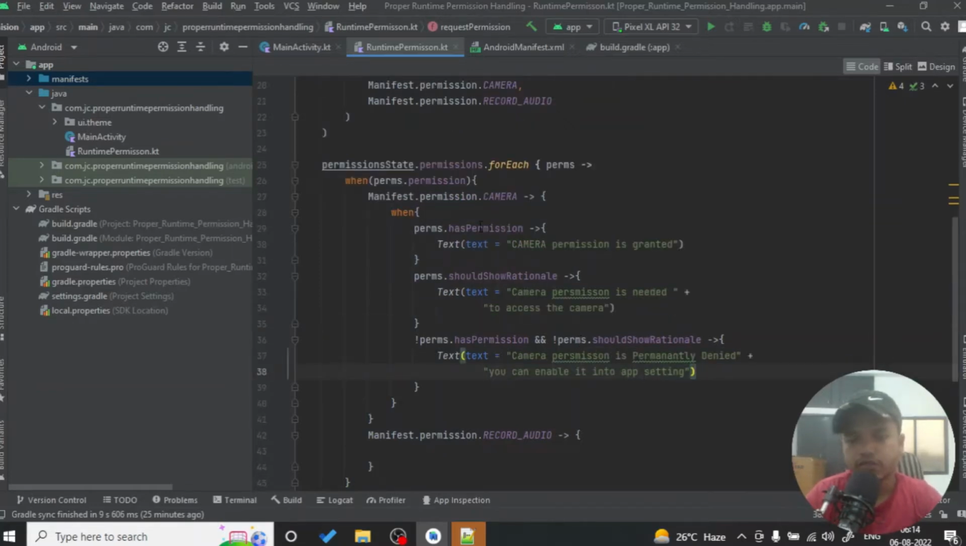So two things: if the permission is granted, that means the user accepted the permission and they can access what they want to access. But if the permission is denied for the first time, then you will not just show the text for that. You need to do something like a pop-up or a dialogue. But for the demo, to help you understand better, the text will also work for us.